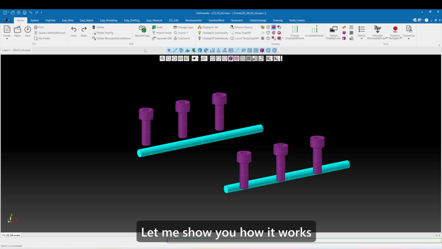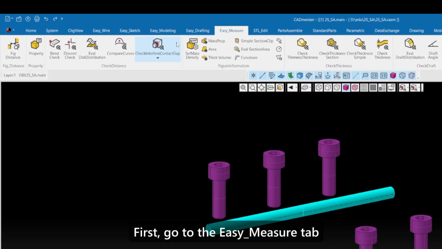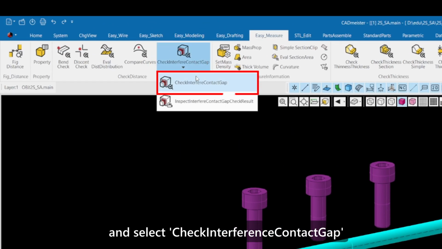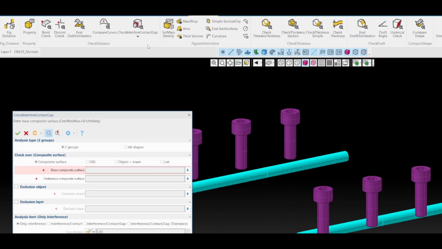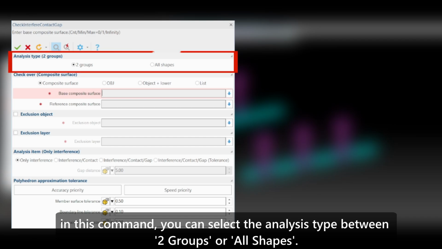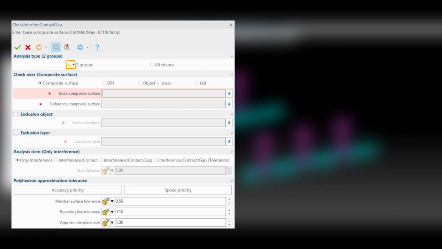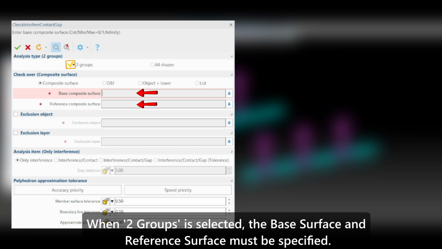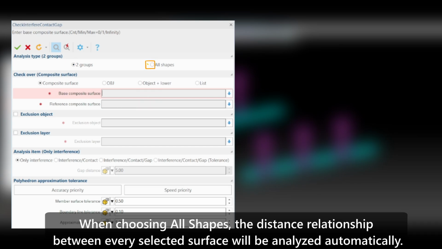Let me show you how it works. First, go to the Easy Measure tab and select CheckInterferenceContactGap. In this command, you can select the analysis type between two groups or all shapes. When two groups is selected, the base surface and reference surface must be specified. When choosing all shapes, the distance relationship between every selected surface will be analyzed automatically.